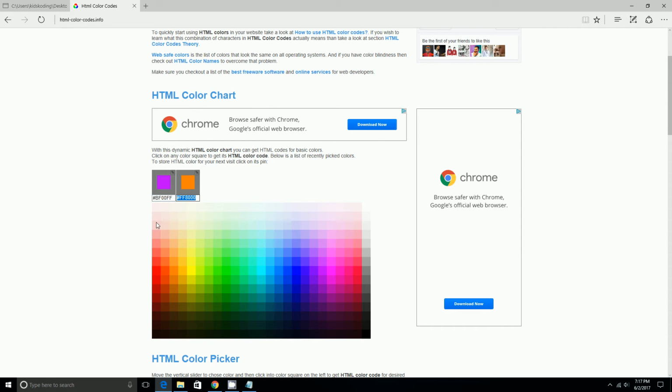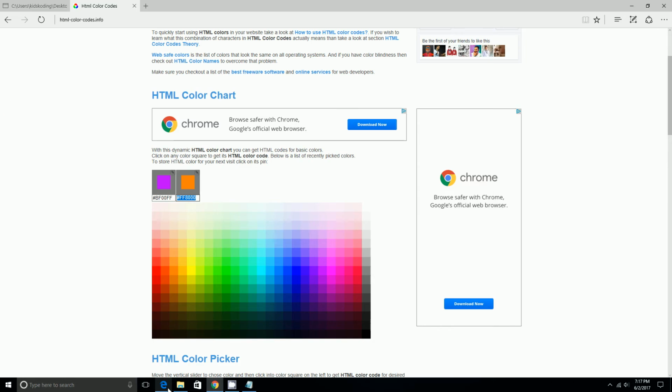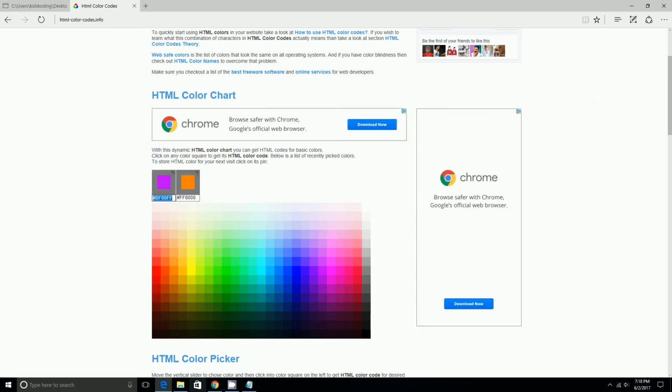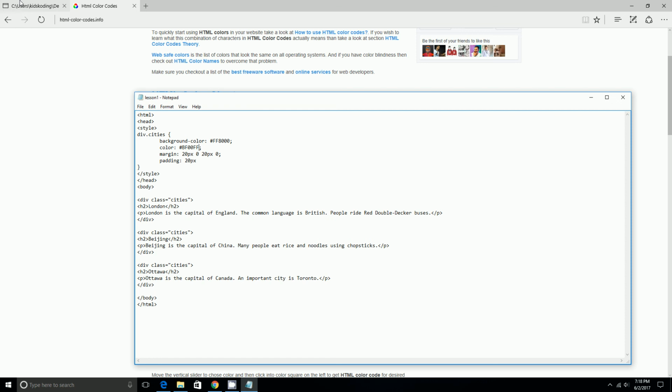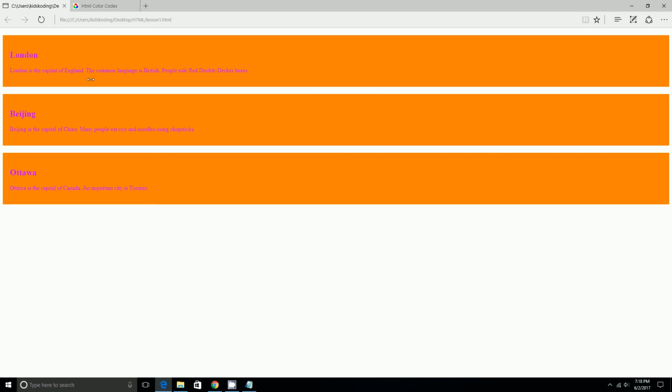Highlight it. Control C. And then we go to here. Erase that. Control V, and then we erase it, and then we do the same thing with our other one, and then we go to our notepad, and then we go to our color, and then once we, here, then there, and then once we file, save, and reload, as you see, it's orange and purple.